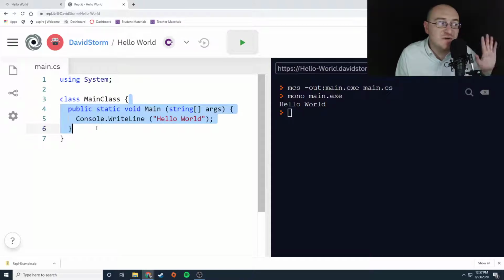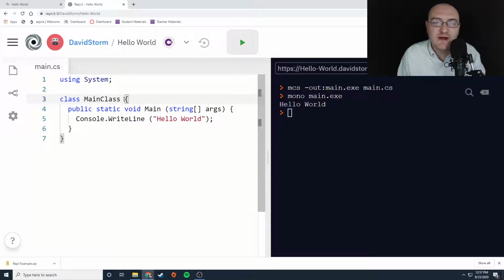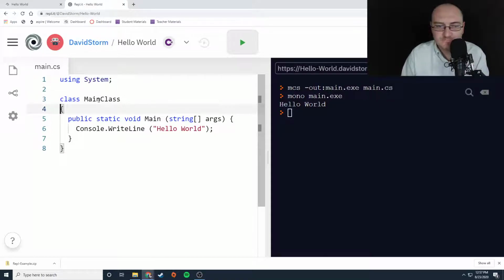Now, here's one trick that I use to help keep my brain organized. If we go over to this bracket and I hit enter, essentially pushing that bracket down to line 4, notice how this bracket and that bracket are now on the same indentation level. This is super helpful because now it's very clear to see that the bracket on line 4 and the bracket on line 8 are associated with each other, and everything in between those belongs inside of the main class.